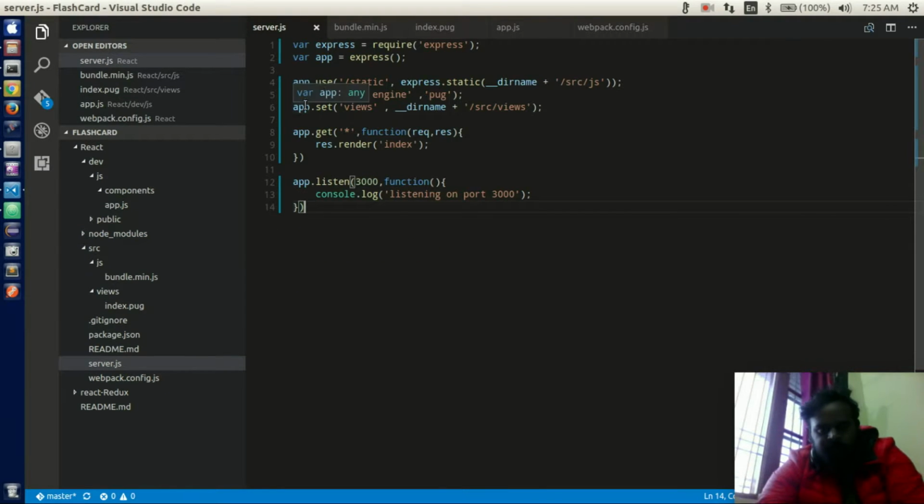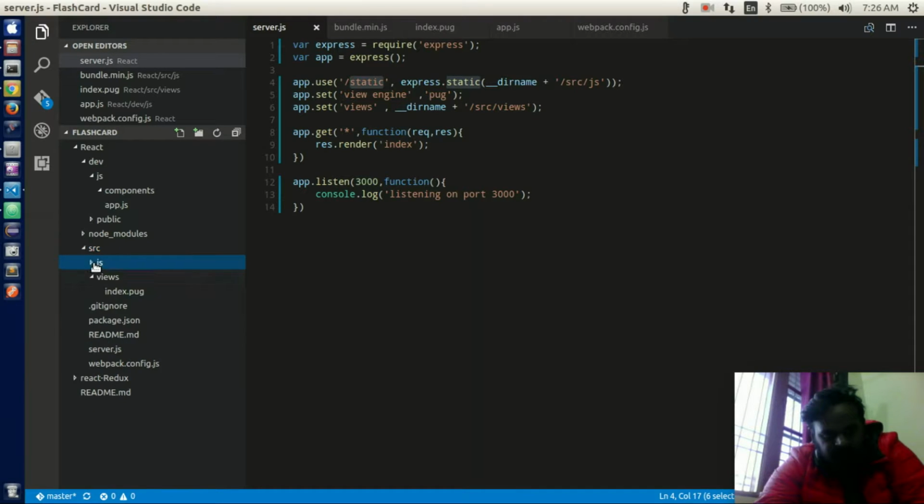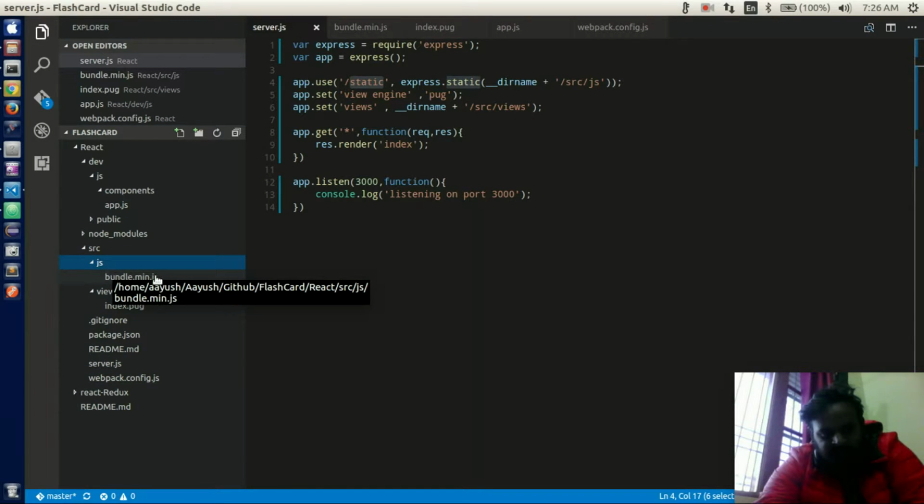So server.js. We imported Express in line number 1. Then we created an object named app for Express, and we used app to set a few paths. We set a path of static. So static is the path source, so React source. So you're saying we'll keep all our static files over here. We set our view engine as pug. So you saw this, we created a file in pug, index.pug.